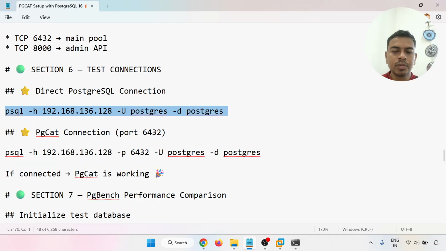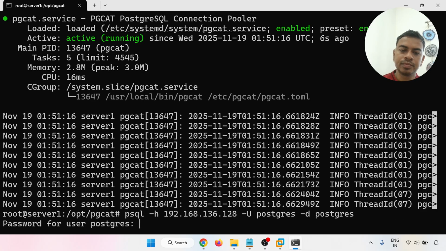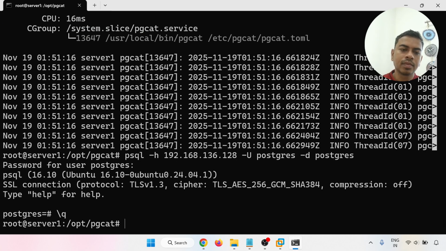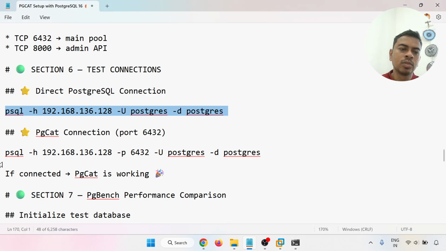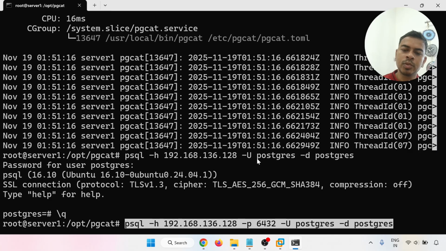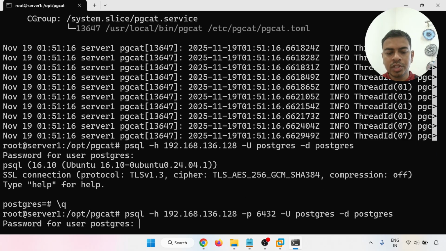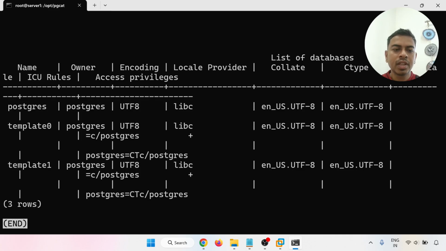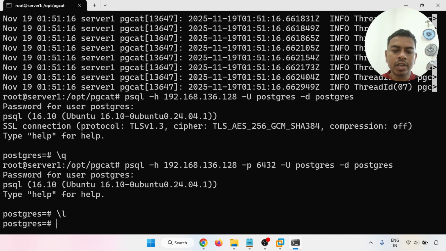Now I am going to access my PostgreSQL. So working. Now I'll just go through PgCat. There is 6432, the only difference. Port. I'm going to the default port, and here I'm going through 6432. This is the port for PgCat. So I'm able to access. See, this is working.